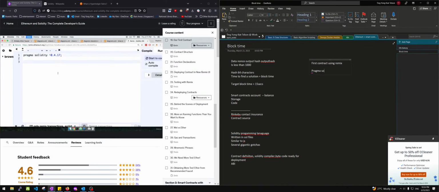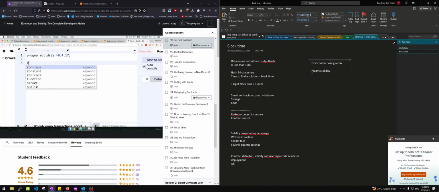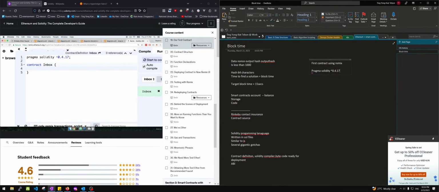Next, we're going to define our first contract. I'm going to say contract Inbox, and then I'll place a set of curly braces like so. Immediately underneath that, I'm going to declare an instance variable. So I'll say string public message. This defines a new variable called message that is going to exist inside my contract. It will be of type string, and it's public because it's going to be accessible to anyone in the world.